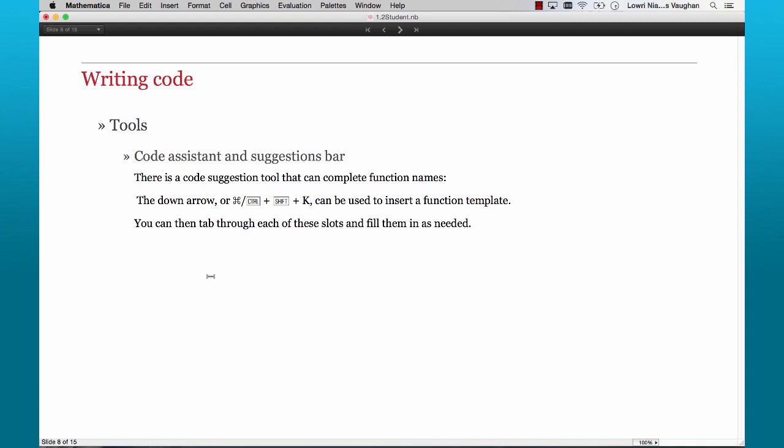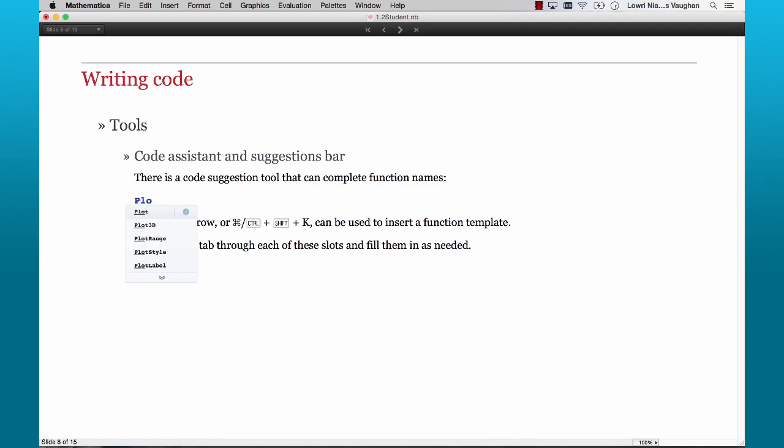In Mathematica 10, we provide a code assistant and suggestions to help you complete your function names and code more quickly. Start typing Plot with a capital P in a new cell. When you type, you'll see a pop-up under your writing suggesting various function names. Either click on one or select it with the arrow keys and press Enter. This will complete the full name.